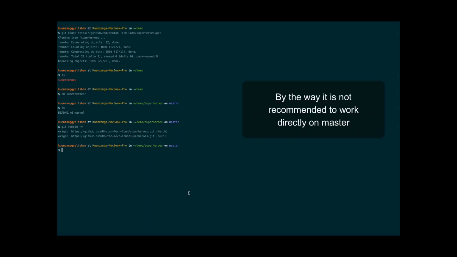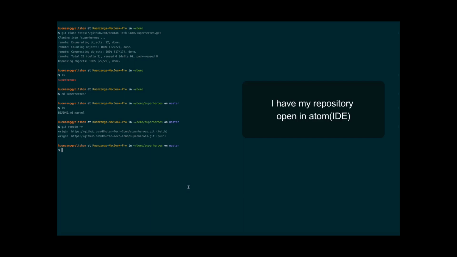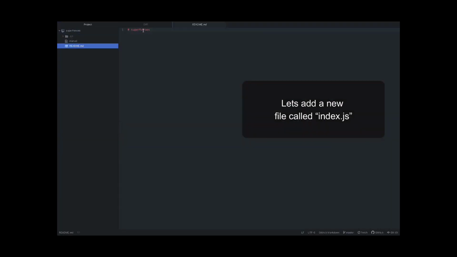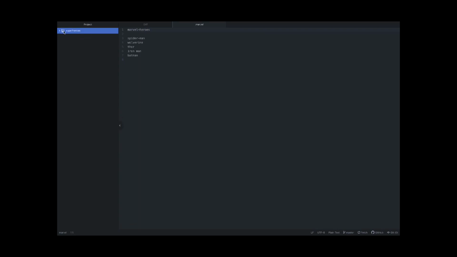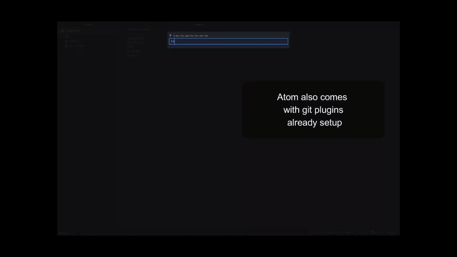By the way, it's not recommended to work directly on master. It's always better to make your changes on a separate branch. For now, let's make an exception. I have my repository open in Atom. Let's add a new file called index.js. Atom also comes with Git plugins already set up.